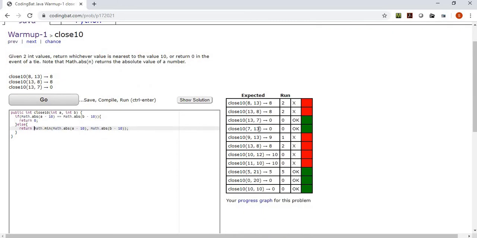Okay, so these return 0. So this top part is correct. But what's going on here? It says, let's see, return whichever value is nearest to the value 10. What's going on here? 8, 13. We're expecting 8 because 8 is closer to 10 than 13. But what are we getting? We're getting 2. What's returning is the absolute value, not the number which is generating that lowest absolute value.